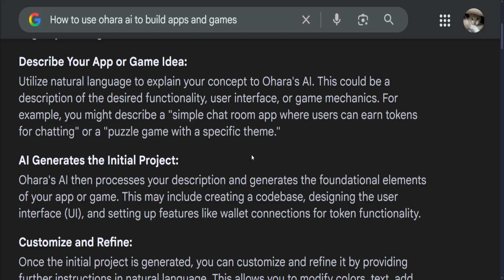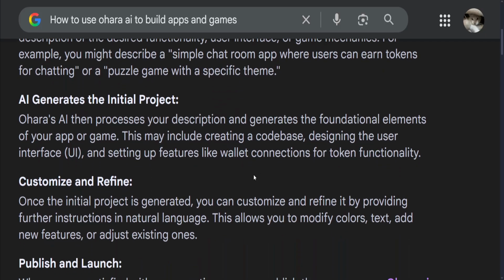Then AI generates the initial project. So Ohara AI then processes your description and generates the foundation elements of your app or game. This may include creating a code base, designing the user interface, and setting up features like wallet connections for token functionality. Then you can customize and refine.